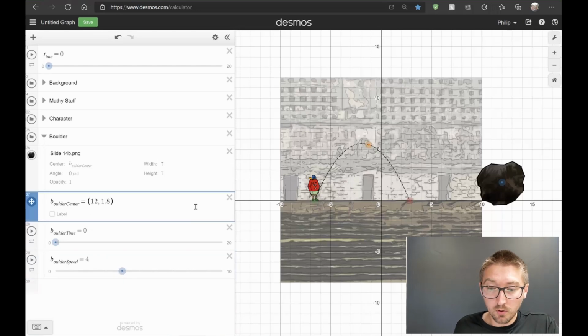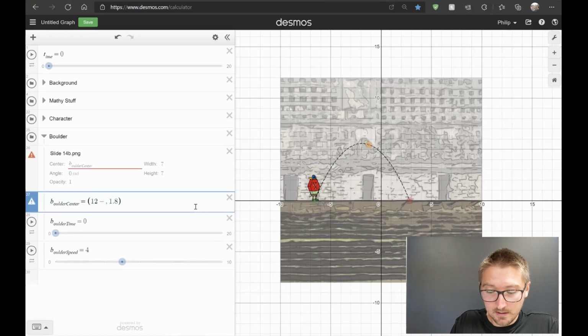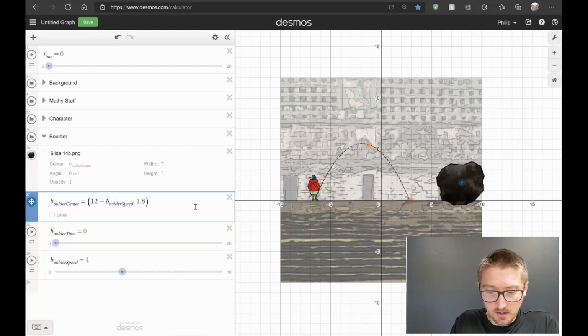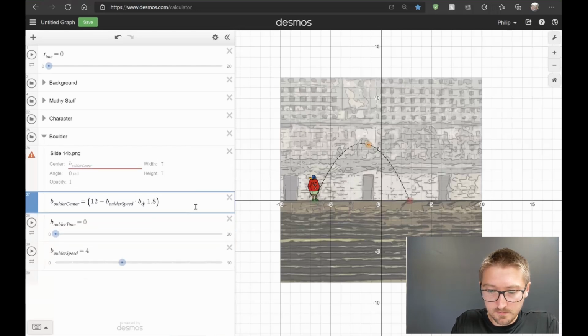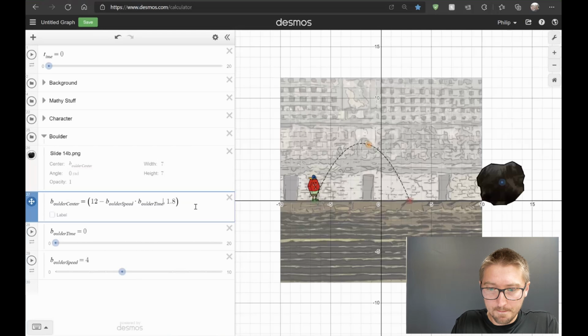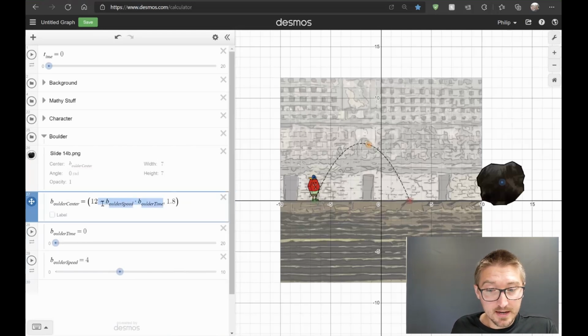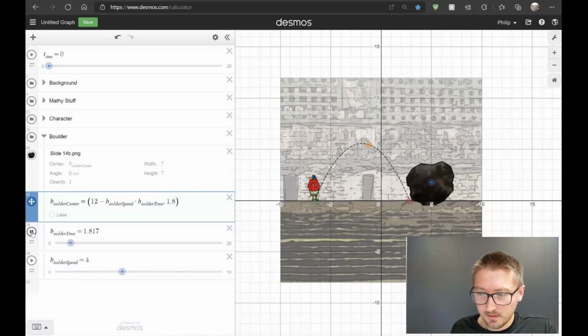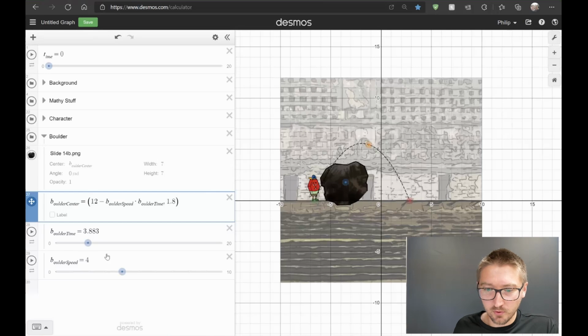And so this boulder center needs to start at 12 and go leftwards, which means I'm subtracting the speed multiplied by the time. And I don't need to actually copy this to the y value because the height of the boulder is just going to stay at 1.8. So let me play boulder time and see how that works. Looks good. Oh! Whew. We almost got smashed by that boulder.